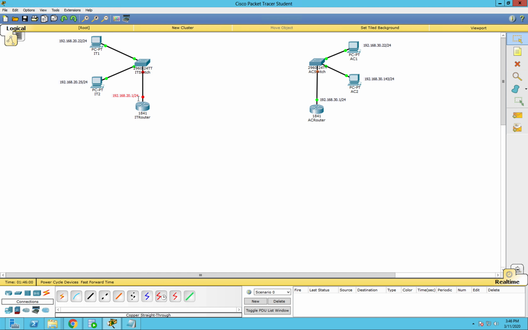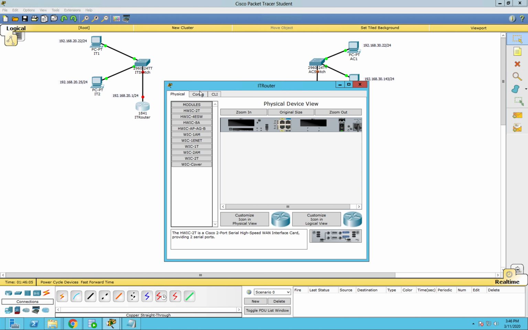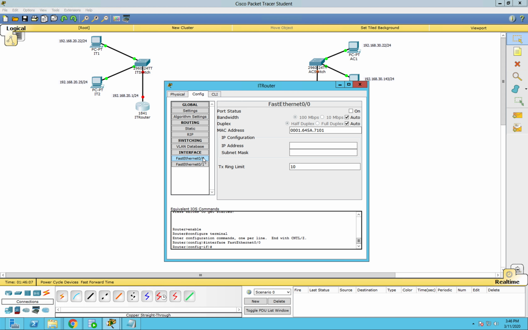So this is the interface. This is the router for the IT world. I'm going to come over here, config, FastEthernet 0/0. I'll turn this on, and I'll give it 192.168.20.1.